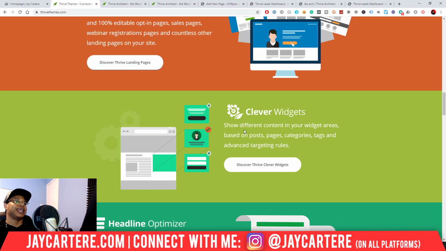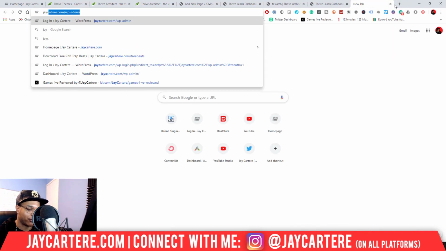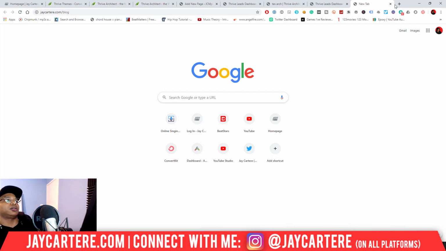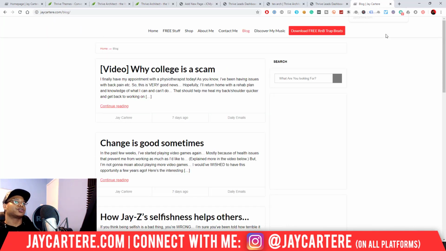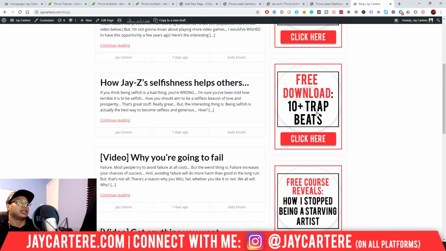Thrive Clever Widgets is basically, this enables you to set up widgets that will show up on certain blog posts, certain types of blog posts, separated by categories, tags, and other targeting rules. If I go to jaycartere.com/blog, you'll see my widgets on the right. These are my smart widgets.